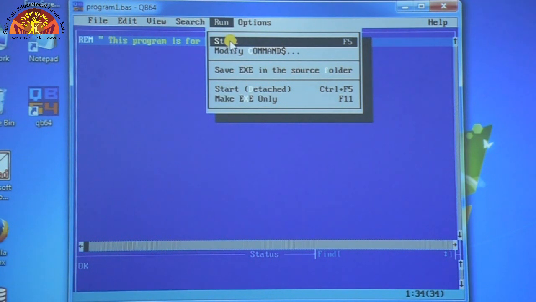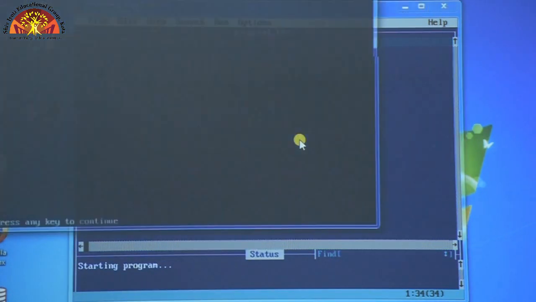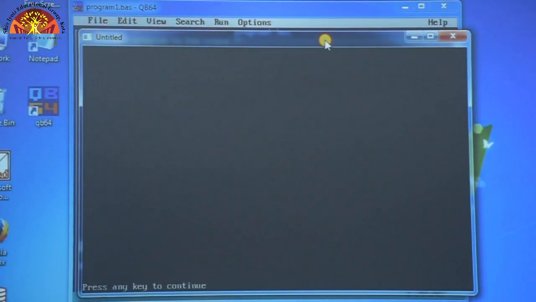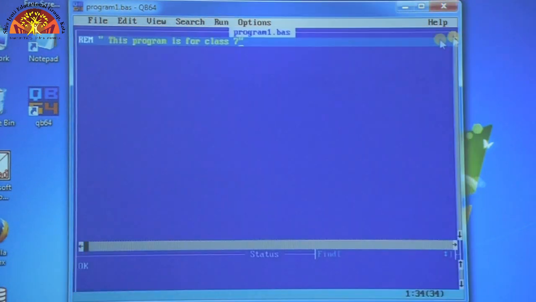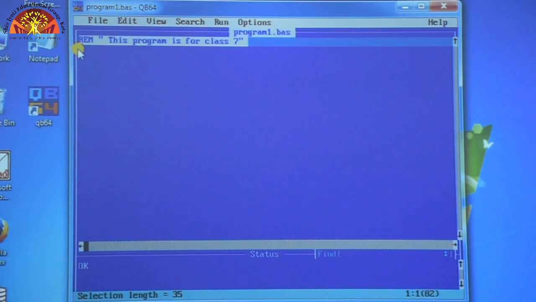Now we will execute this program. To execute, we have to click on the Run menu, and inside the Run menu click on the Start option. Then the output screen will appear on your desktop. Here you can see this is the output screen, but there is no output because the REM statement does not show any output on the output screen. Okay students, now we will close this output screen, and now we will select this statement and delete it. First select it and now press the delete key.